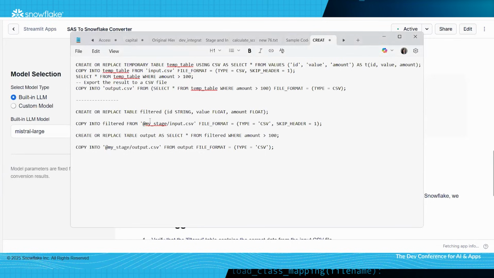Now it is clearly using a stage and inserting data into a normal table. It's creating the same table, replacing the same table with the filtered data, and then outputting the data into a CSV file into the stage. So I think this code is giving us the best results. It's more readable than this. So I think we can go for mistral-large for such codes.